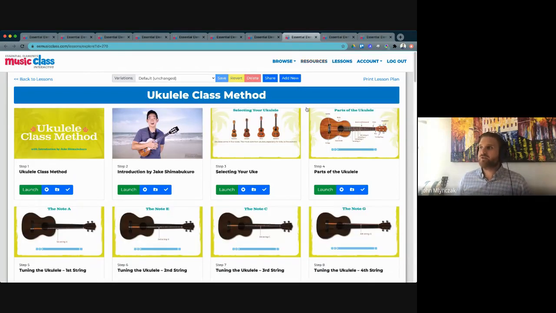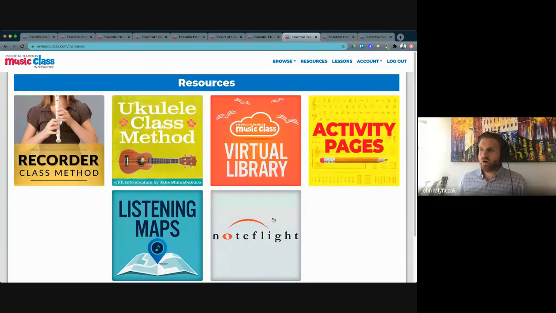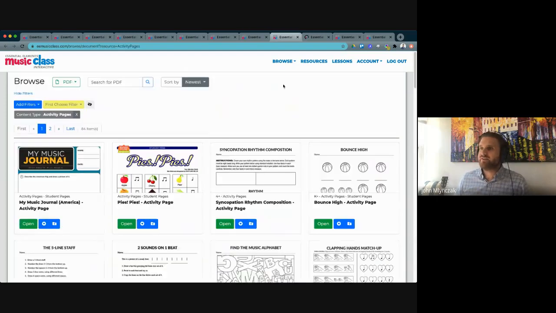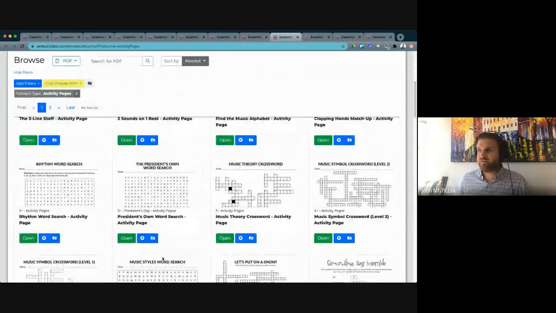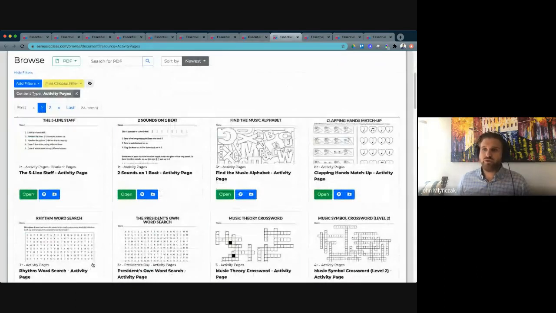So let me hop back into resources and show you other resources, right? I'll open activity pages and listening maps next. The activity pages are printable pages as PDFs that can be used by students. So you can assign these. Notice these, like everything else, can be added to a playlist. You can make a playlist of printable PDFs that students can have access to at home.